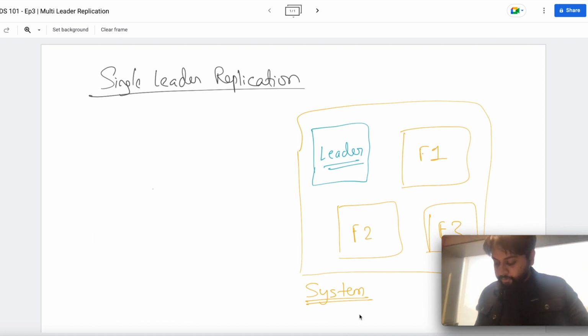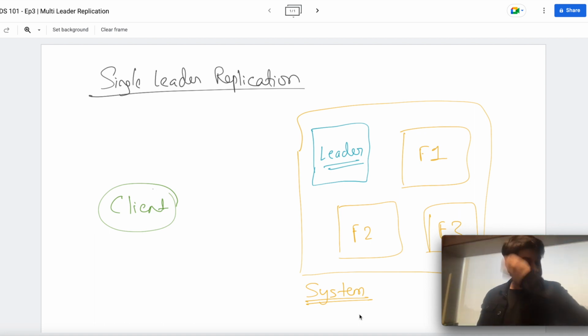Now, what used to happen is that we had a client, and the client can send requests to this system. The client can send two types of requests: either a read request or a write request. If a client sends a read request, then it can be directed to any of the replicas. It can be directed to the leader as well as to a follower. It is completely okay. Followers can also take up the read requests in the single leader replication scheme.